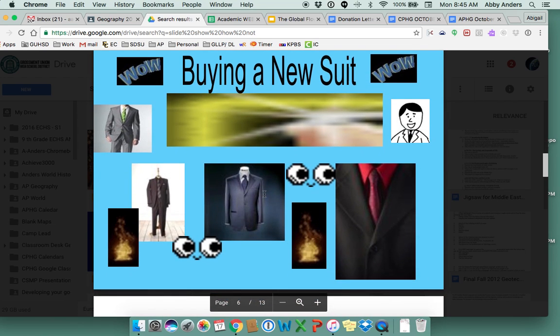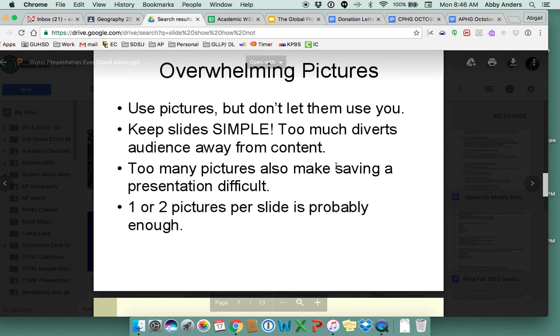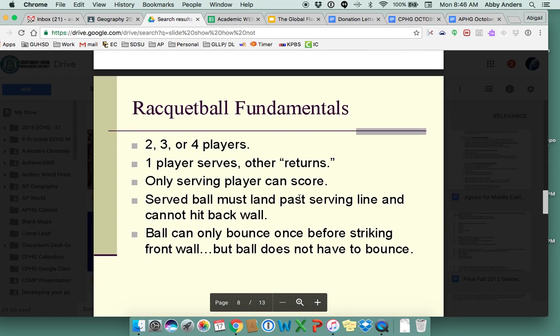This is another one. You do not want this on a slide. Way too much picture, overwhelming pictures. Keep it simple. 1 or 2 pictures on a slide is enough. So don't make it more than that.